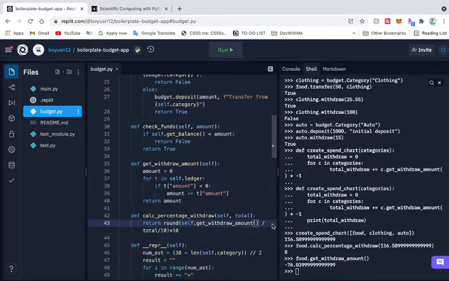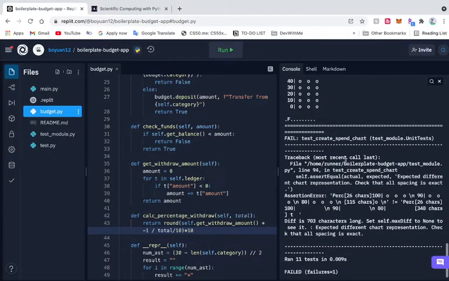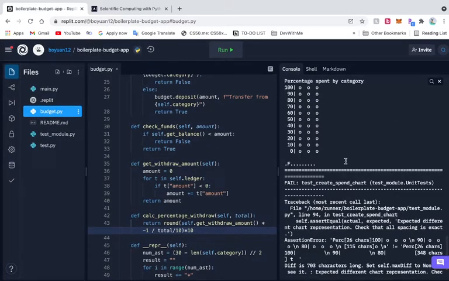Okay, you have to multiply by -1 first, and then divide by total, and then divide by that. Let's press run again. Yeah, of course it's not working. Why would it work? Alright.